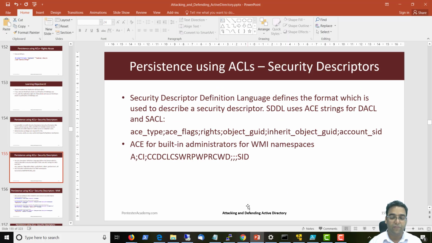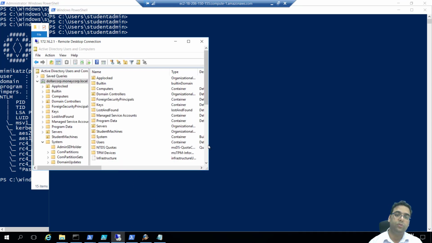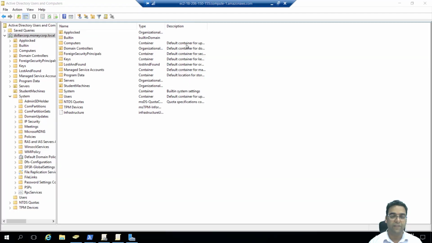So first let's understand how that is done using the GUI, and then we can have a look at some of the scripts which implement this. Let's say we got access to the domain controller. We have escalated our privileges to DA. Now what we would like to do is add backdoor privileges so that the user which we control has the ability to execute WMI queries on the target machine, that is the domain controller, even without having administrative privileges.